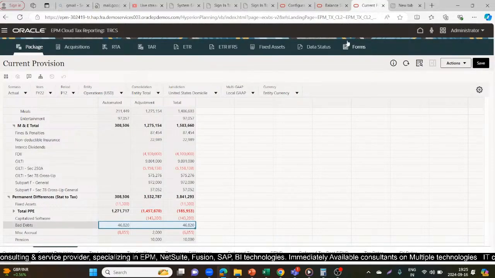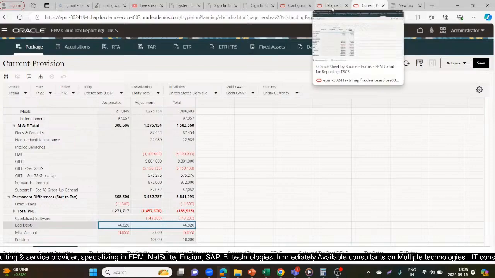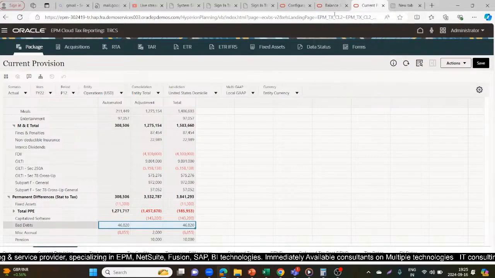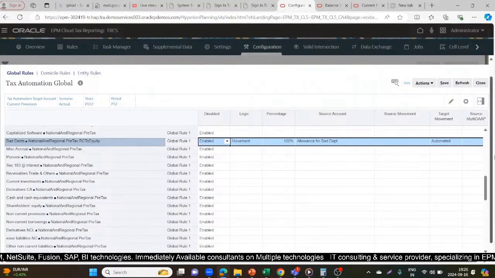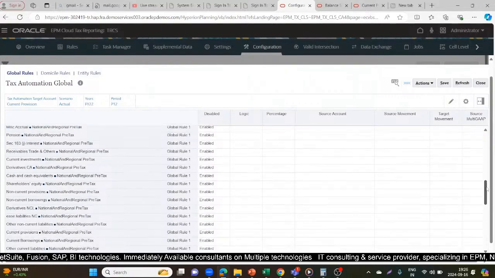So compare your financial statements that you loaded, that is your trial balance, with the current provision. That's why it says tax automation will represent the link between the book data and the tax data. So this is how we do the configuration in our current provision. This is how we define the tax automation rules. There are many other logics as well.